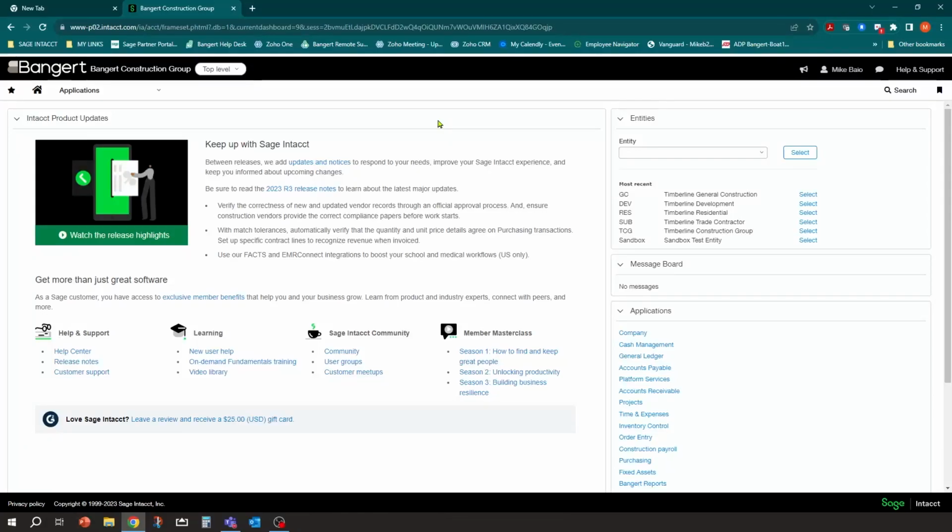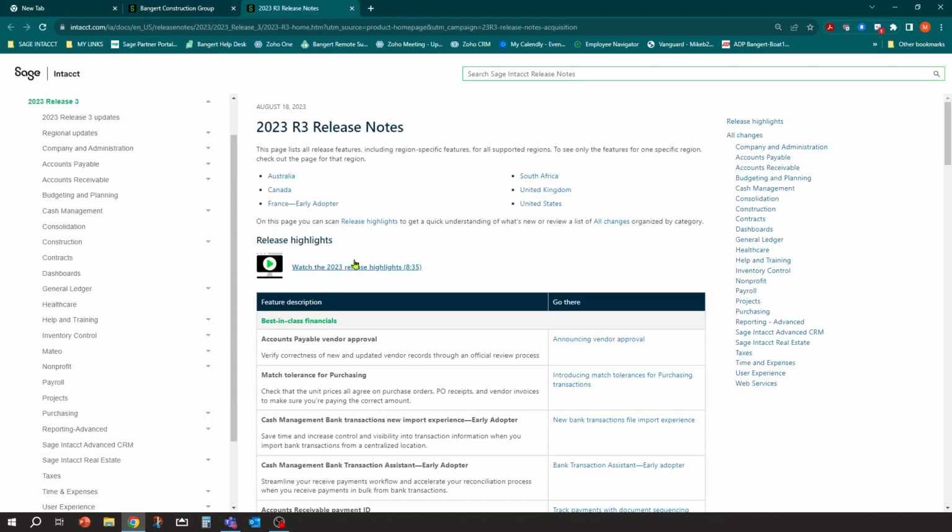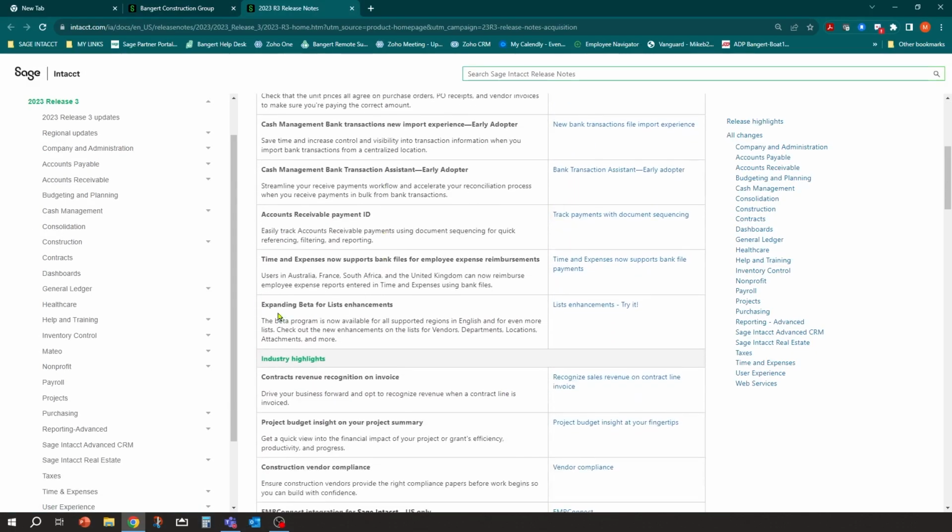In today's session, we're going to go through why you should be using the beta lists that are out in the Sage Intacct 2023 release 3 that just came out. If you want to get more information on them, you can find them on your homepage here inside Intacct and look at the 2023 release 3 notes. And in there, among other things, you can come down and search for expanding beta for list enhancements.